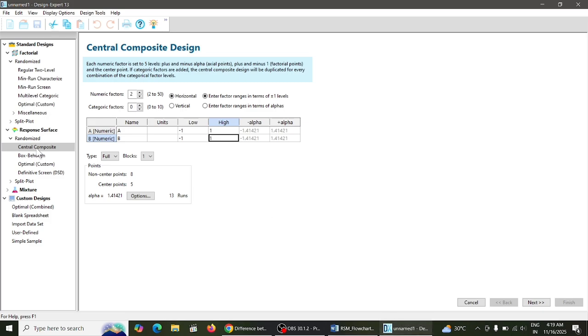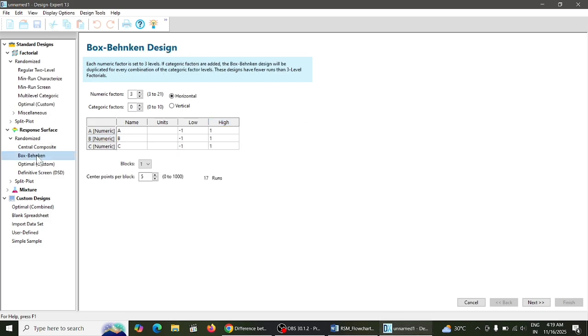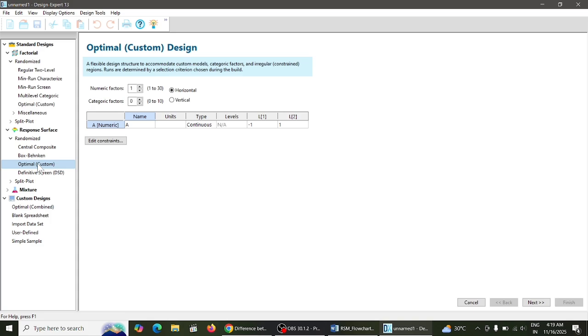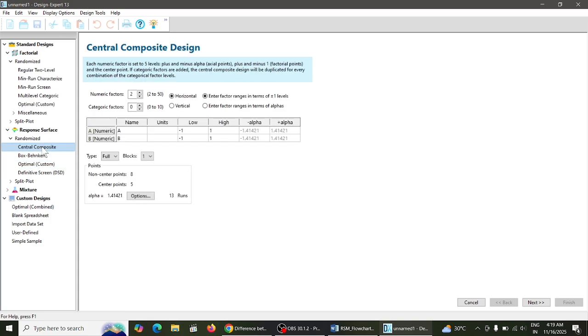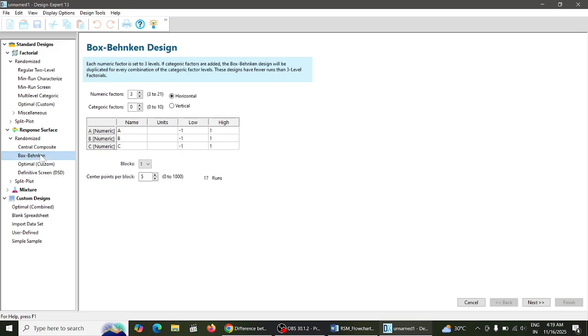So this is my CCD, and BBD, you can see the interface looks like this. Optimal custom design looks like this as well, in Design-Expert 30. Let's suppose we are using CCD or Box-Behnken. In Box-Behnken, for example, you can see the numerical factors, if you are keeping 4, we see the variables are increasing. And categorical factors you can also increase.